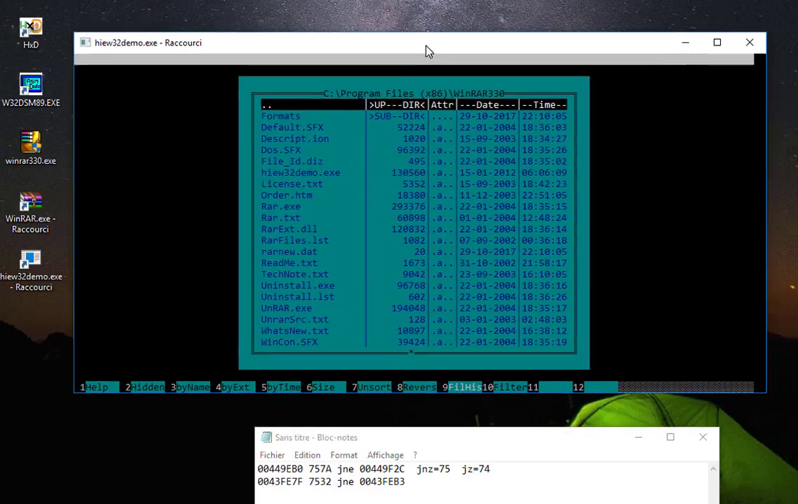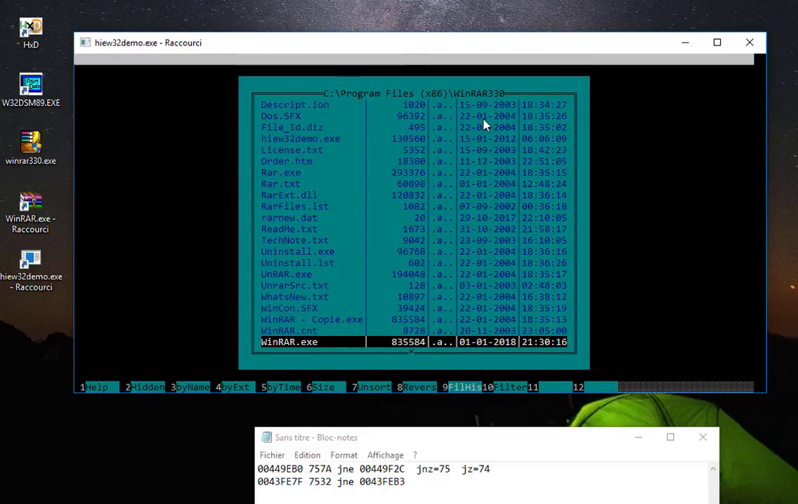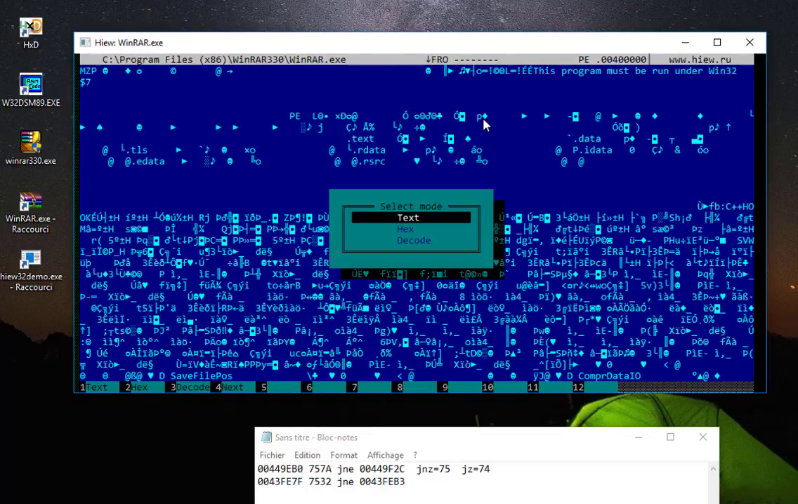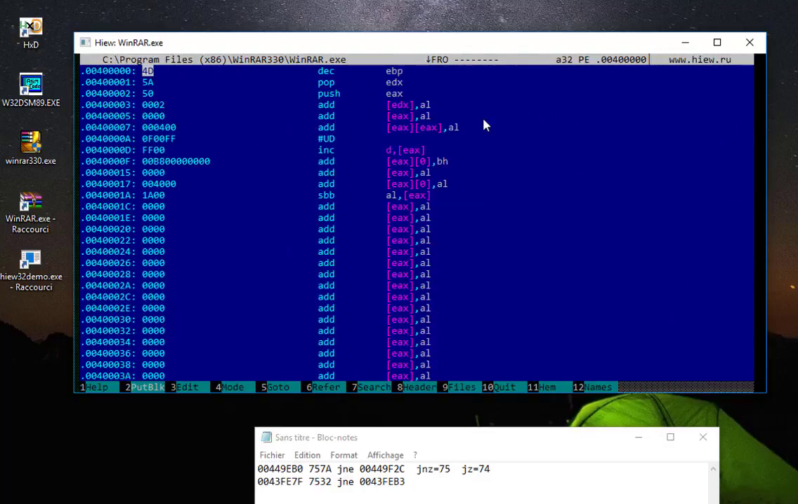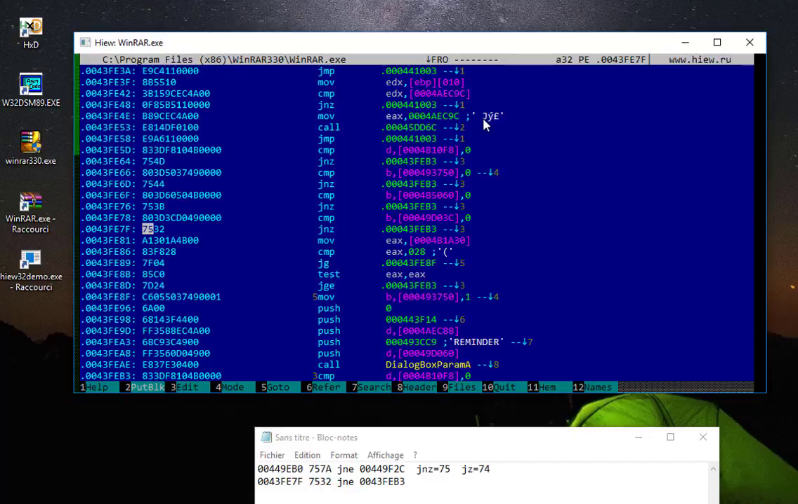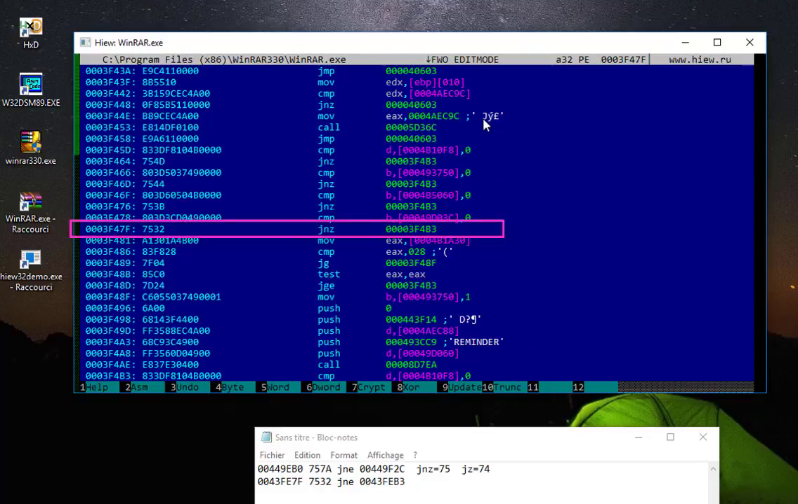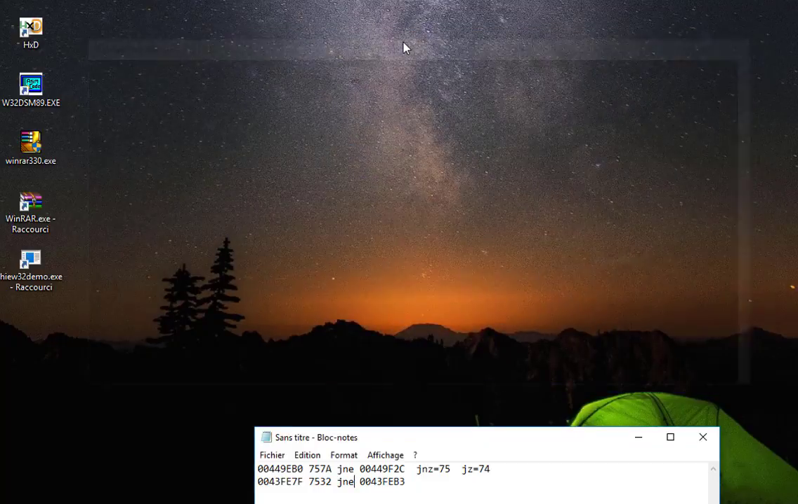Here we go. So 43FE7F. I'll change that using the F3 key. Okay, now I'll change it to 74 and update it with F9, as always, F9, then exit our program with F10.